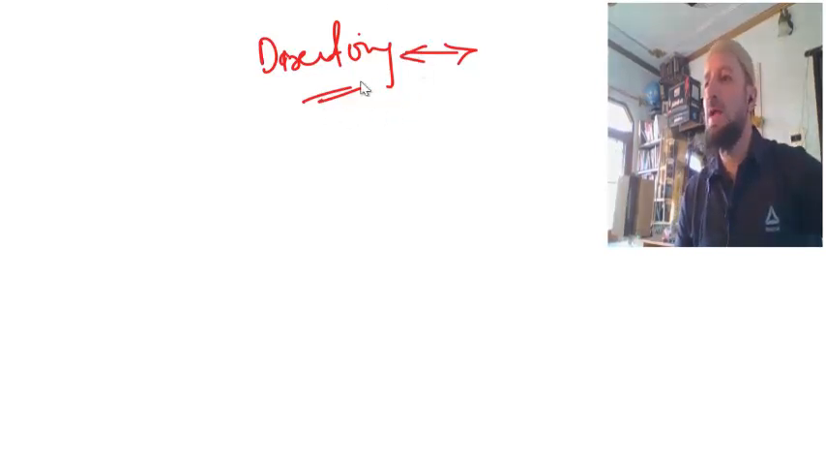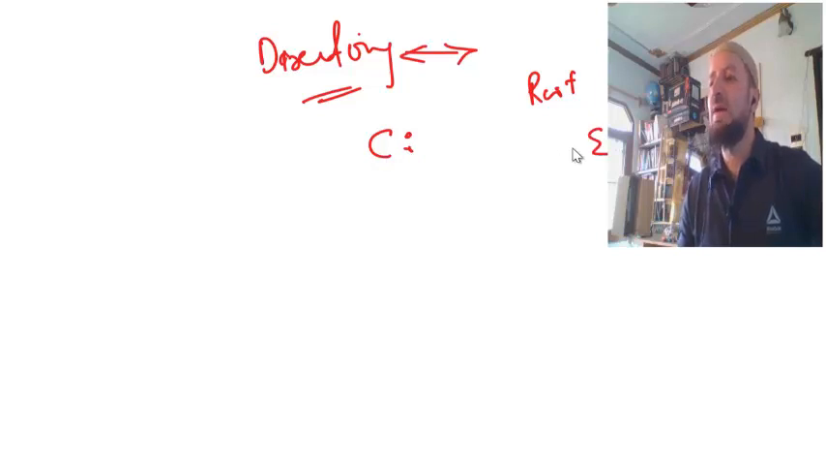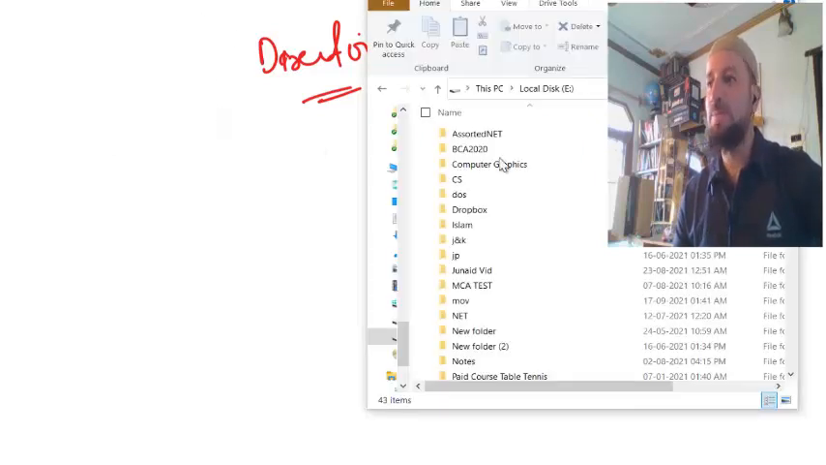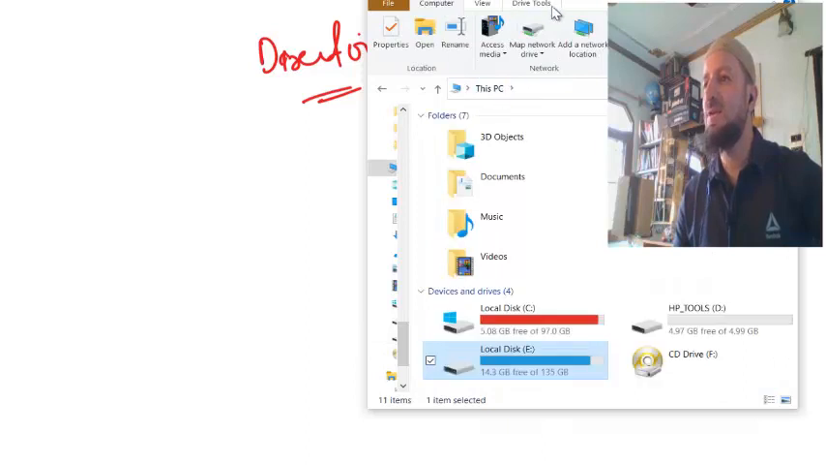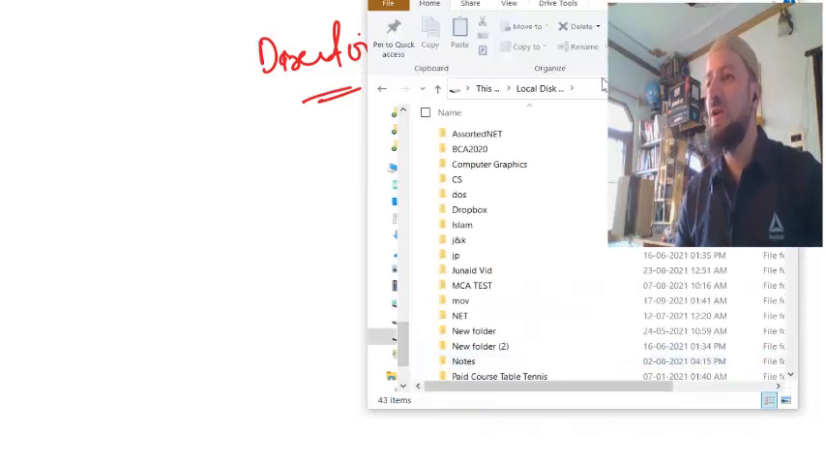In a directory system, we always have a root directory. A root directory is one that does not have any parent. For example, we have the C prompt and the E prompt. These are root directories, and root directories are actually the drives in Windows. For example, I open up This PC here. As you can see, I have a C drive and an E drive. So this is a root directory. If I go into the E drive, the root will be the E prompt.